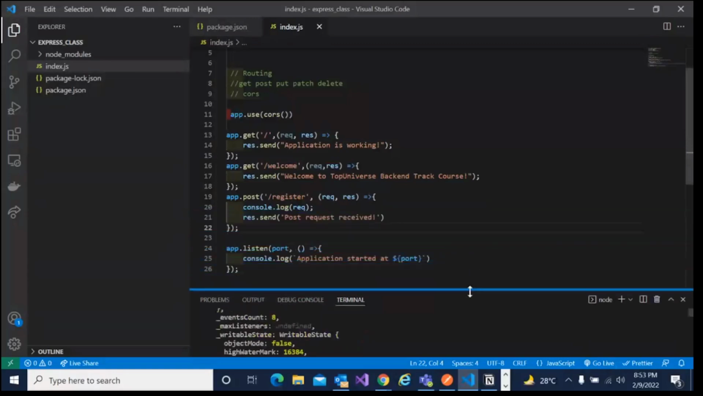So we've seen that the post request works. But let's see how we can extract information from the request body.